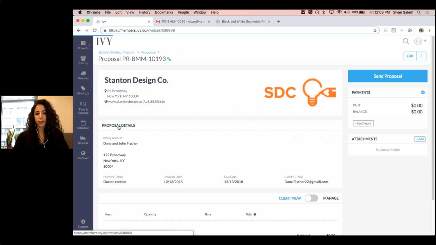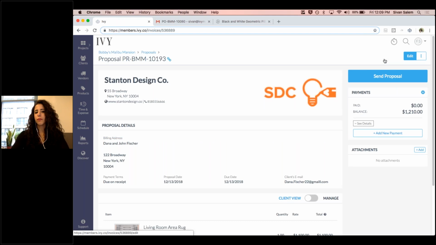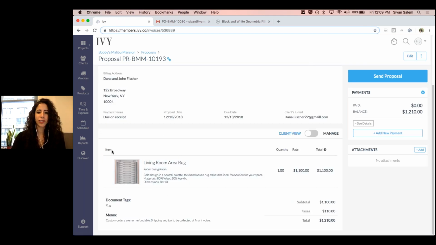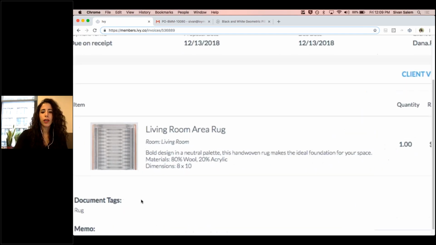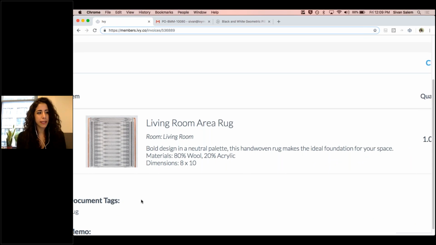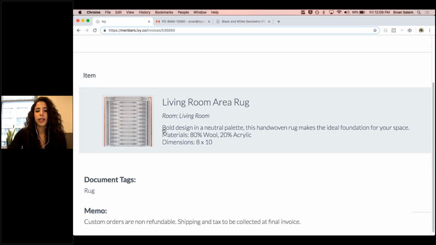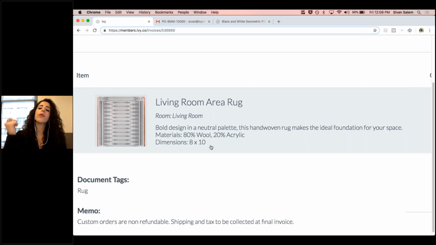So I have a proposal over here that is just ready for me to go. It's that same rug that we were just looking at, the product description. And remember all of the details, all of the specifications that we had added. You'll see right over here, the materials are showing, the client-facing description is showing, and the dimensions are showing. Even though we had the SKU, the manufacturer, a markup, and a vendor, all of that information is hidden because this part is client-facing.